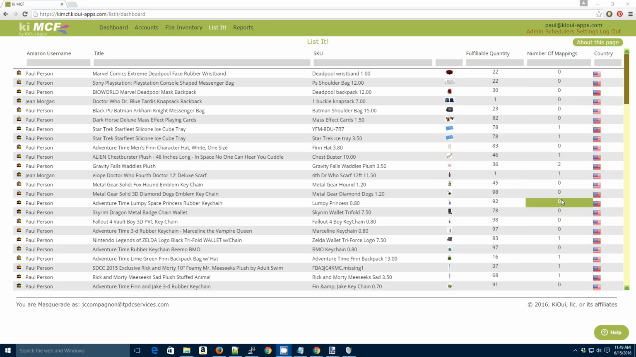Now the mapping is how the application correlates your eBay item number with your Amazon item number, so that when somebody purchases something on eBay, the application knows exactly what to tell Amazon to ship to that person.